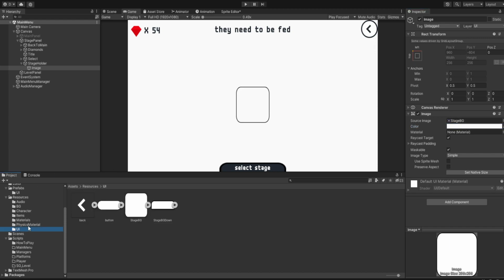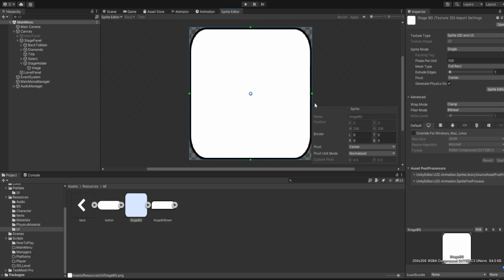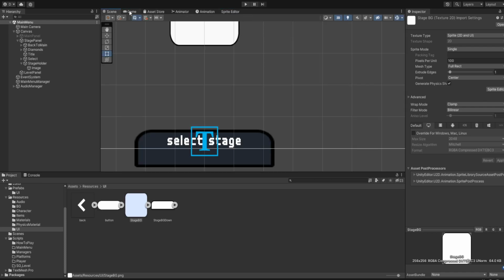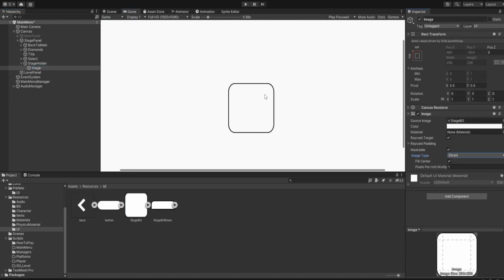And our stage BG, which should be inside our UI, we need to set it up. So let's have it full rect and apply, and when we go inside our sprite editor, let's change everything to 32 so it scales up correctly. So 40 seems to be nice. And inside our image, instead of simple, we'll set it to sliced so it looks good enough.